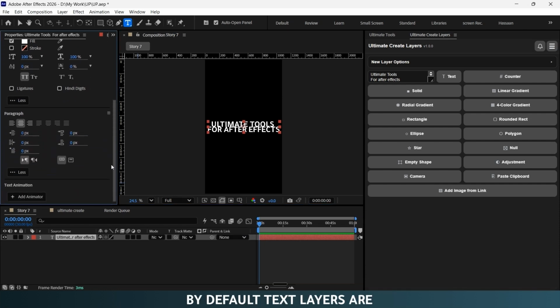By default, text layers are created with useful settings already applied, such as a centered anchor point, placement in the center of the composition, and centered text alignment. The text direction is also based on the language you use. For English text, it will be left to right. For Arabic text, it will be right to left.